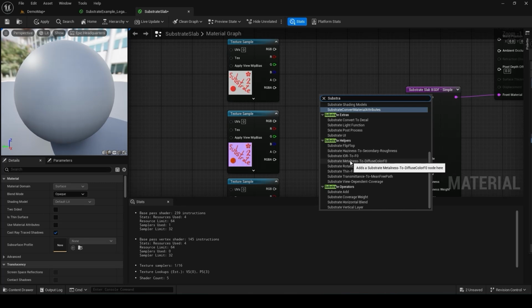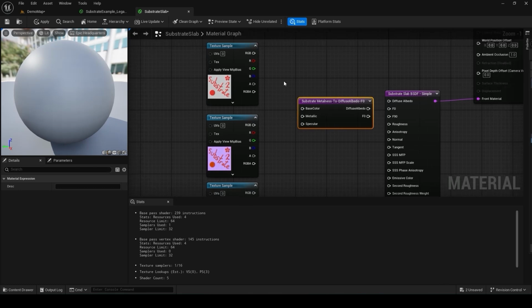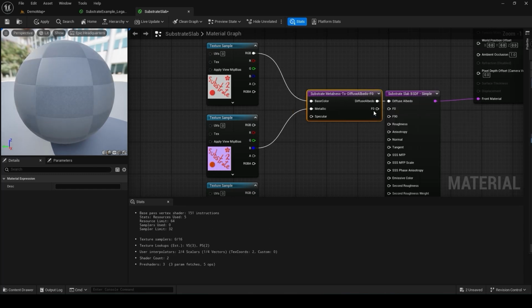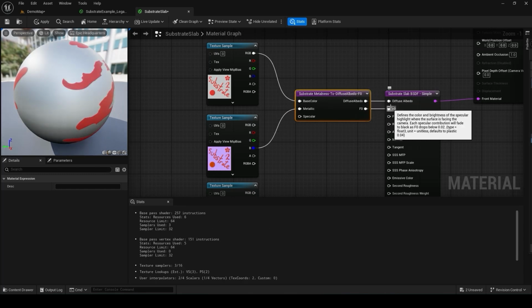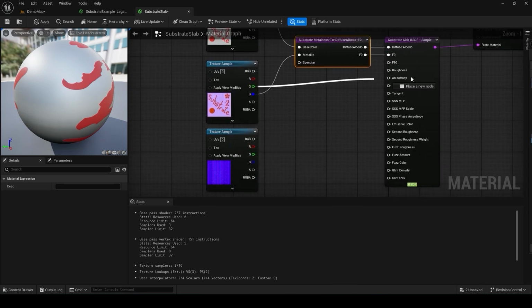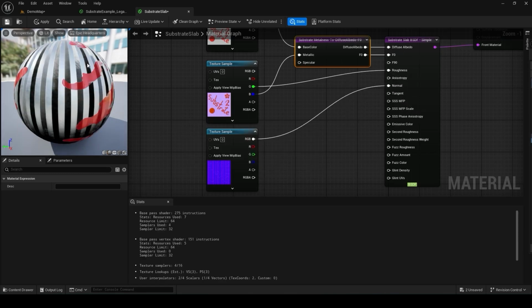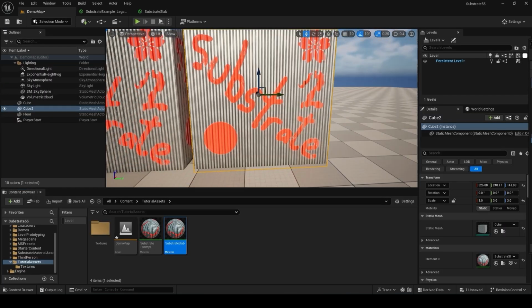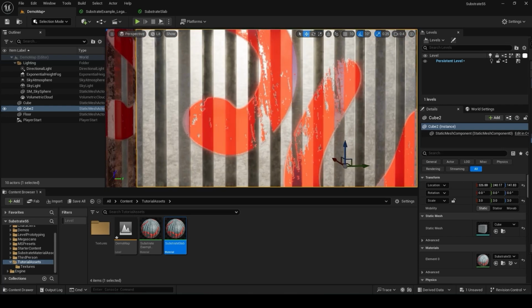So Substrate Metalness to Diffuse Color F0 is going to take a base color, and it's going to take a metallic map, and it's going to convert that into diffuse albedo and an F0 for me. So that's going to be super useful to use the maps that I already have set up in my texture authoring programs and be able to use them. So I'll just hook up my roughness to here and my normal to here, and I'll try applying this over here, and I'll see that I didn't really get the result that I wanted.